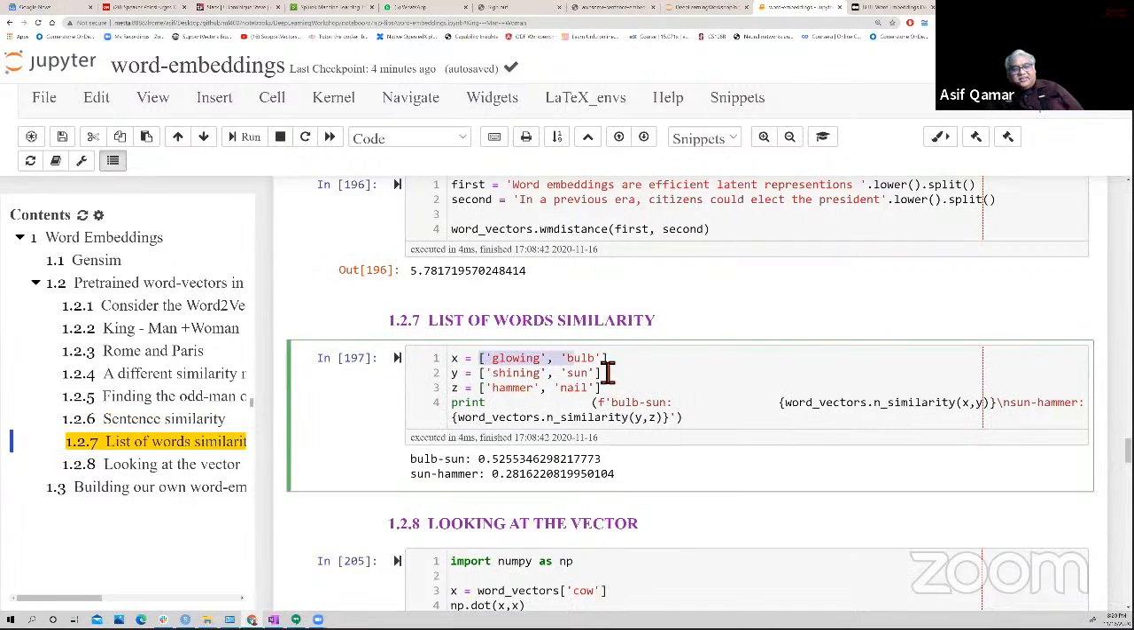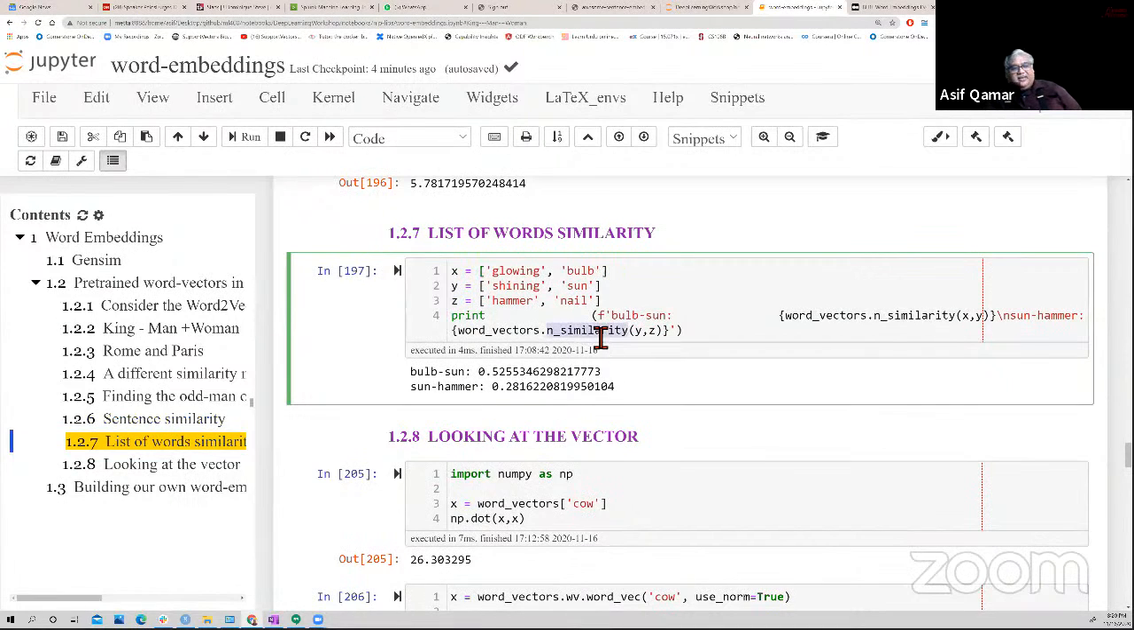My article contains just two words, glowing bulb. The other is the shining sun, and the next is the hammer nail. So when I compare the word embeddings for this, what does it say? The word similarity between the words, we realize that, and the method that you use is similarity. Different libraries have different methods, but all NLP libraries give you something.